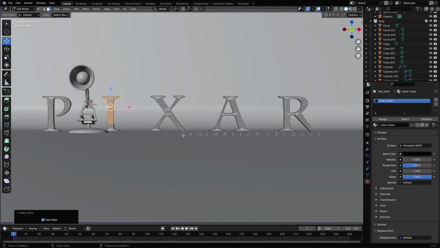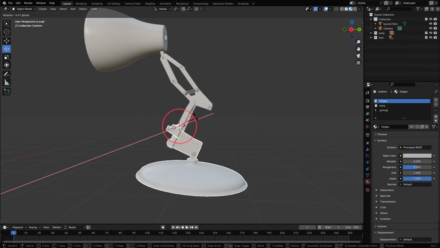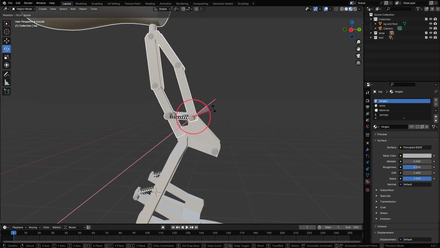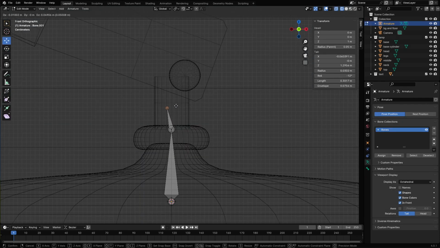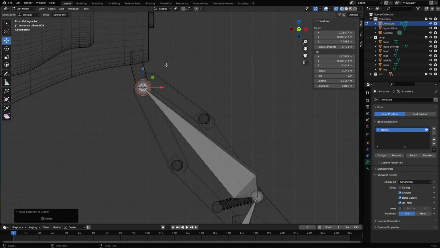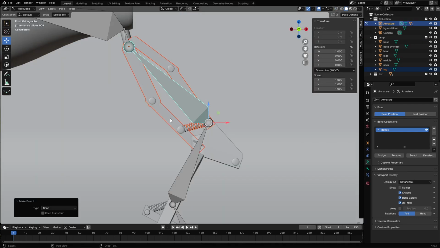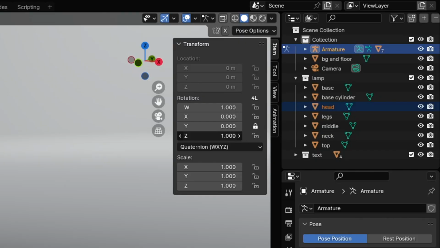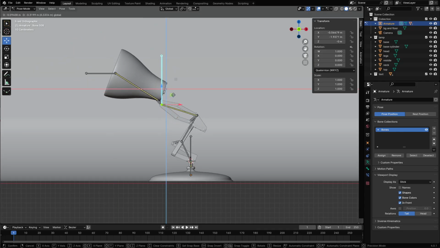I separated the letter I from Pixar, as I knew it would need to be animated separately later on. I placed the origin of each part of the lamp in a place where it would accurately rotate in real life. Next, I added a basic rig, pairing the bones to the correct lamp part. I locked certain axis rotations, as this would make it easier to animate later on. The lamp rig is not perfect, but it's good enough for a small project like this.